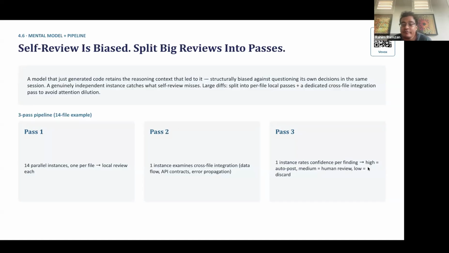And then the last one, like I said before, I know I said it last time, so I wanted to correct myself: in pass three, you can have Claude rate itself, but you want it to rate itself with no prior context of all the reasoning beforehand.